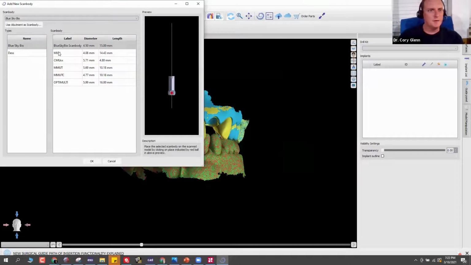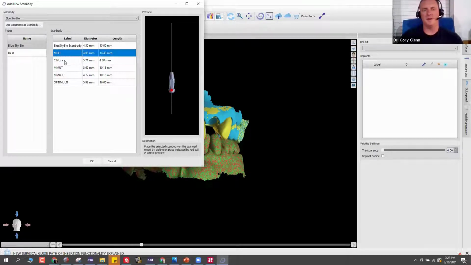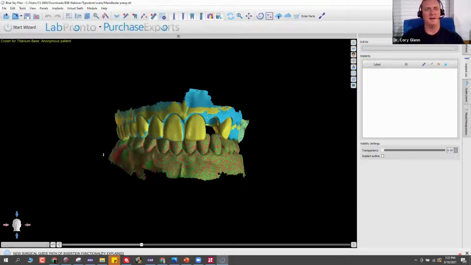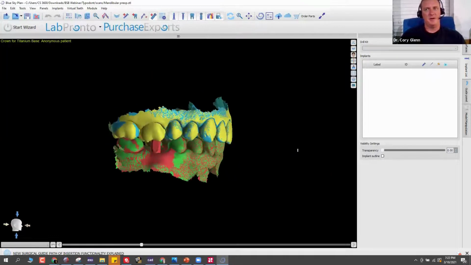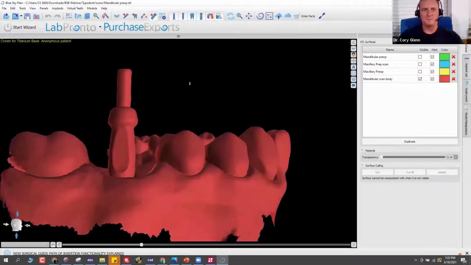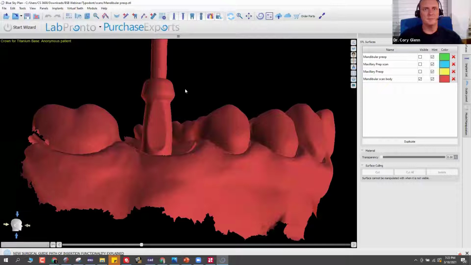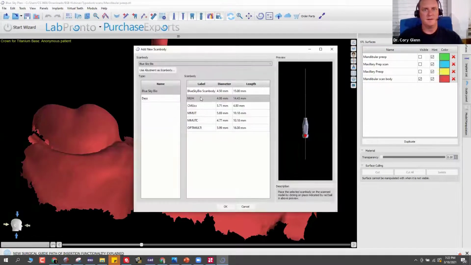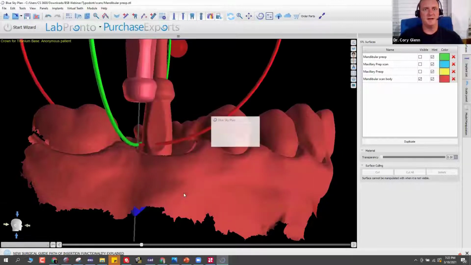Okay, so we're going to do the Blue Sky Bio MIJH. That's the part number for the little thing that can be used as your conventional impression transfer or as a scan body. So I'm going to click on that. And then I'm going to go over here and hide some of these models so that I can see the one I want to see. Let's go back and grab that again. All right, MIJH, and then I need to click on that ball, and the software will automatically try to align it.